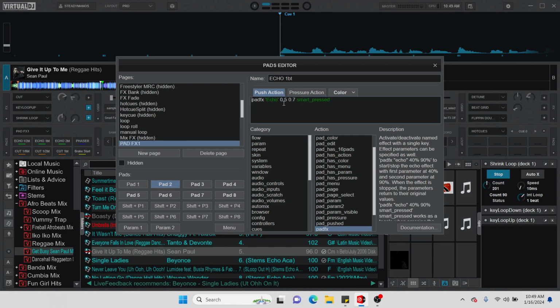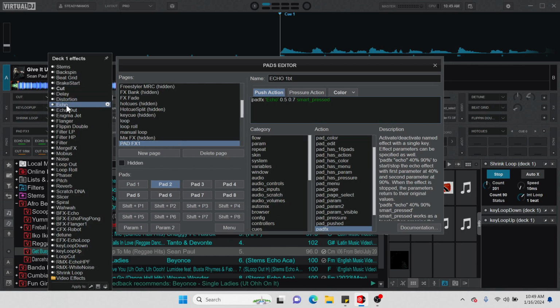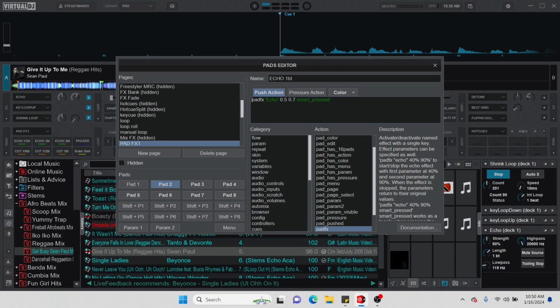He goes, these numbers right here, the 0.5, the 0.7, that's actually the knob, the little knob that's in here. So if we go to echo, let's see if we can find that echo. I don't know which echo it is. Let's see, I think it's this one. Let's open up this echo. Let's open up the GUI. So we got the GUI. Let's unpin it so you guys can see.